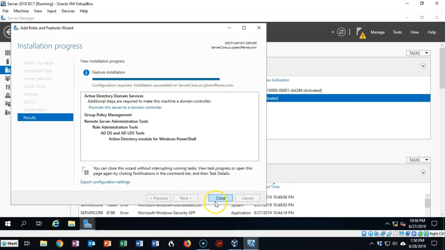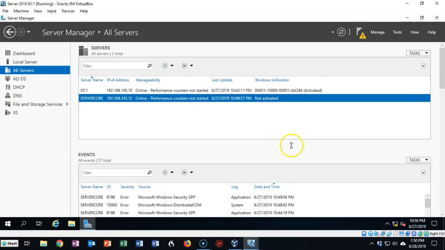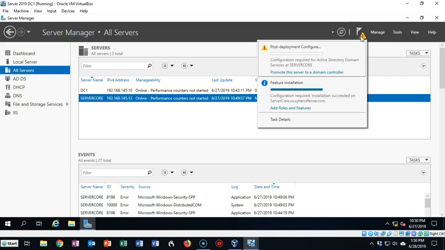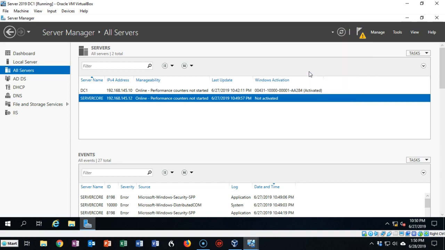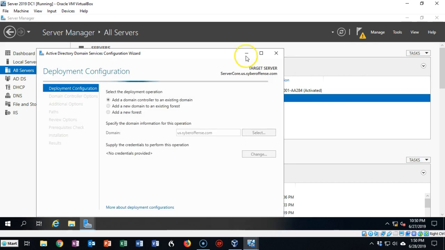So now that the tools have been installed, we can go ahead and close that out. And up here you're going to see a yellow triangle. Well, that's just like any other domain controller. It's going to have to be promoted now. So it tells you promote server core to a domain controller. Go ahead and click on that link. That'll start the promotion wizard.